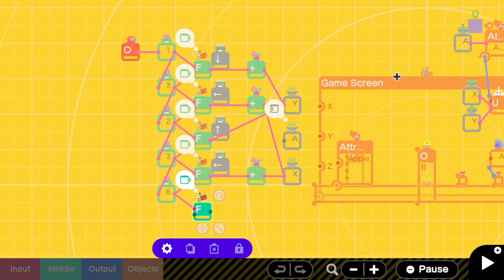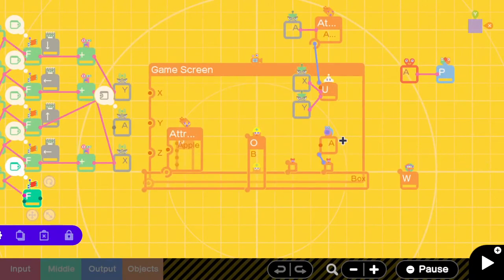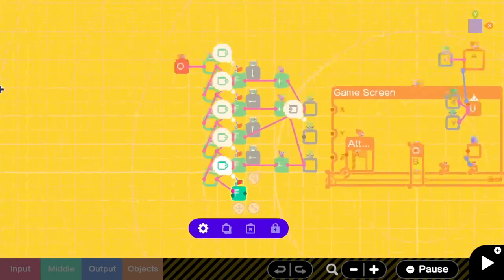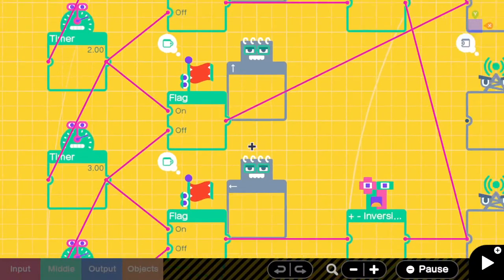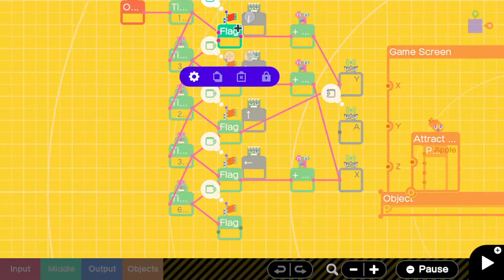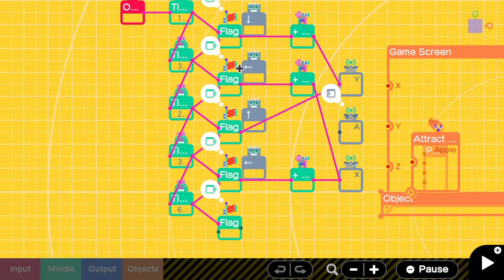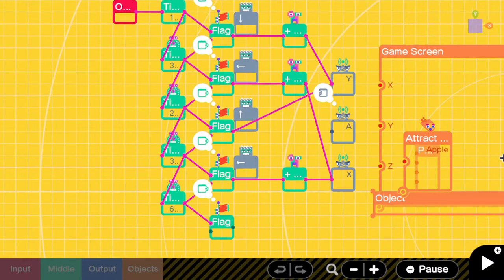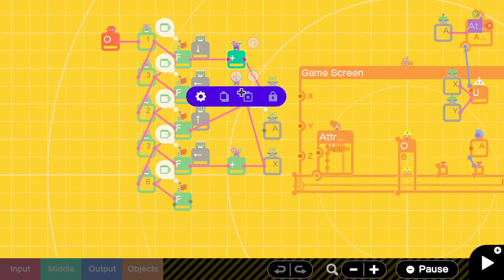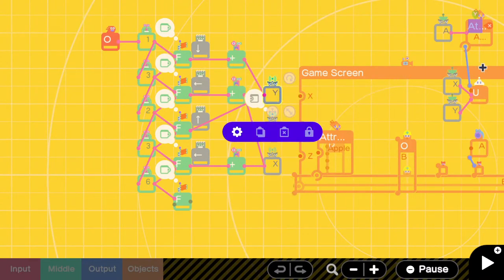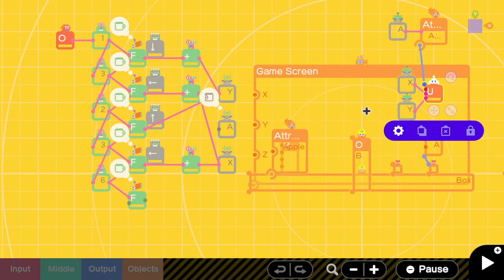Okay. So about this, I can change the output of these flags. All of these flags are like during this phase of the UFO's movement, I can do something. So I could make A happen during any of those phases. All of this logic and X is just directly controlling the UFO right here. We don't have to worry about those working because they already work.